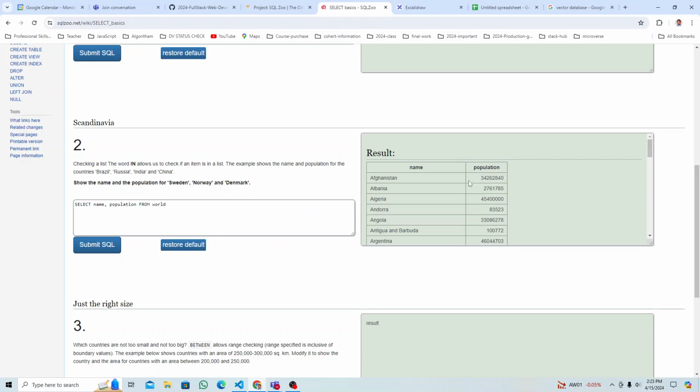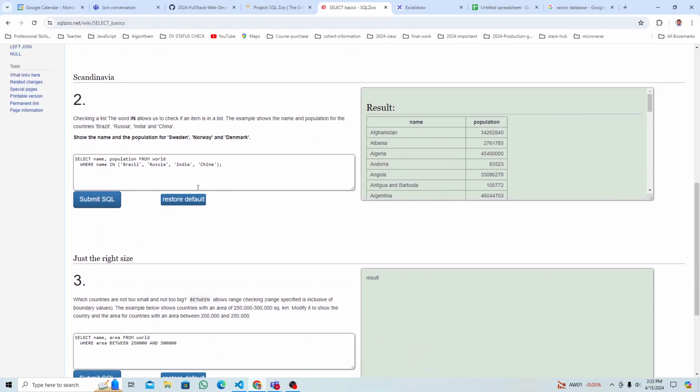Okay, but the question is now, the example shows the name and the population of the countries like Brazil, Russia, India, and China. So the name and population of Sweden, Norway. I mean, here I don't have it. I don't know why it's missing. I don't know why it got missing, right?